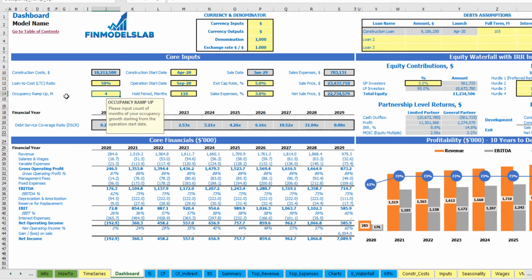Then occupancy ramp up in months is 3. That means that the first month you'll have 33%, the next month you'll have 67%, and starting from month number 3, you'll have 100% occupancy.